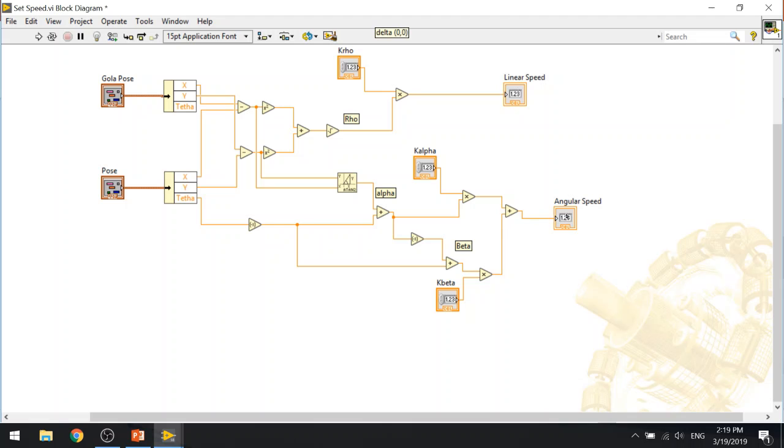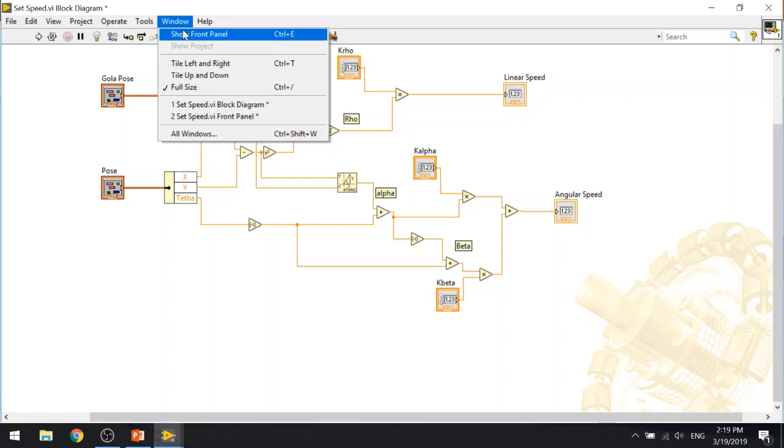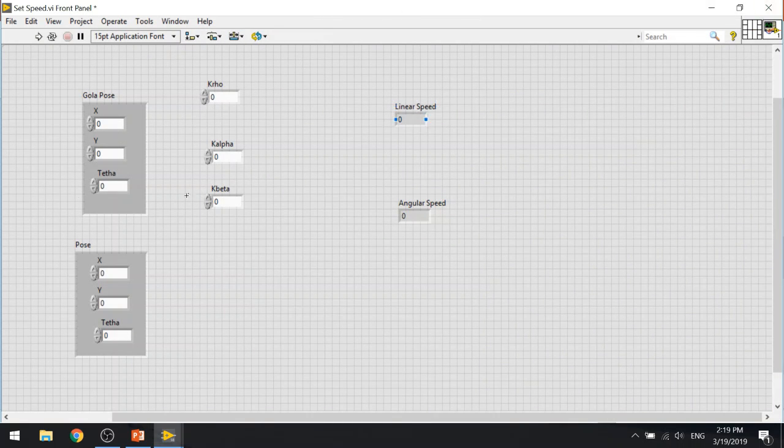And now we have our angular speed. And now at the end we need to connect inputs and outputs of this signal, so goal position and current position. Outputs are linear speed and angular speed.